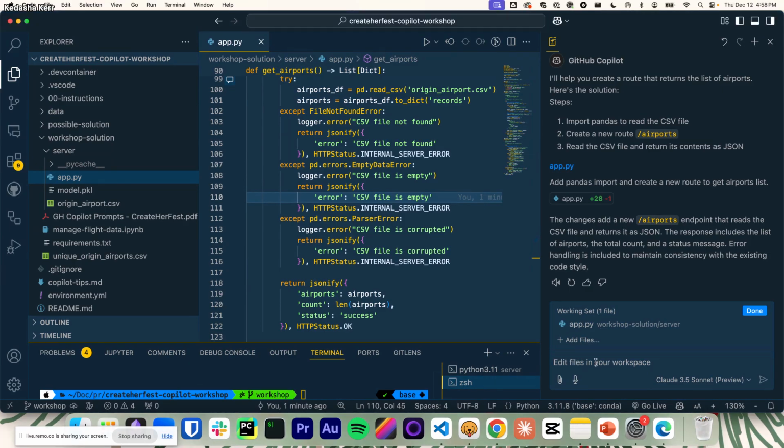So I'm going to use voice with Copilot to say, add tests for the routes. Okay, let's try again.